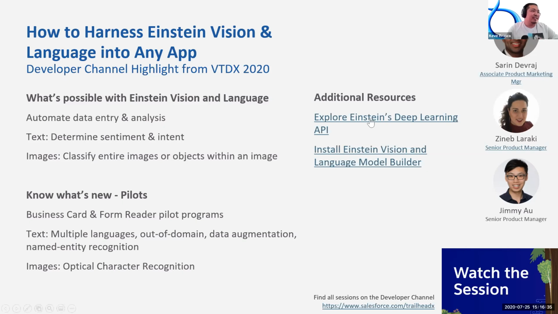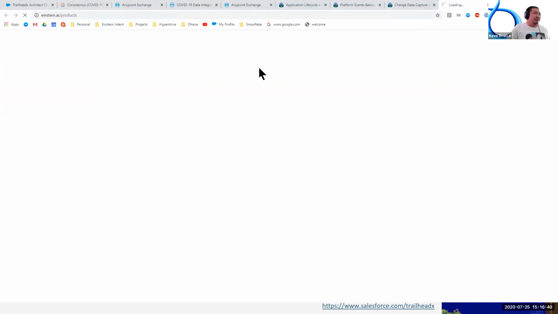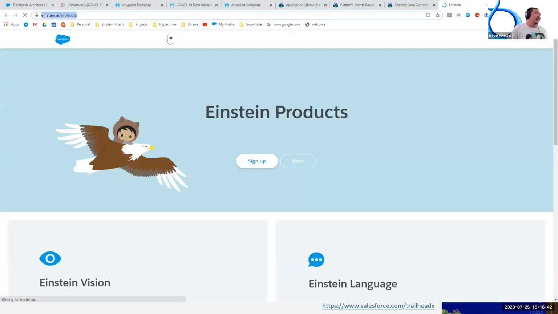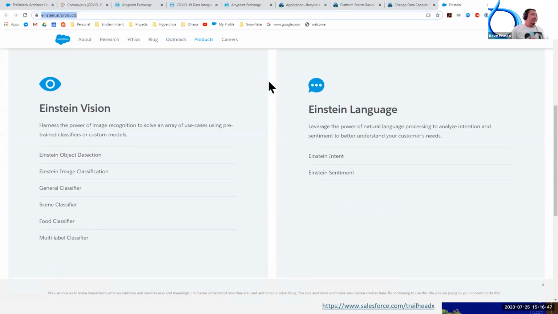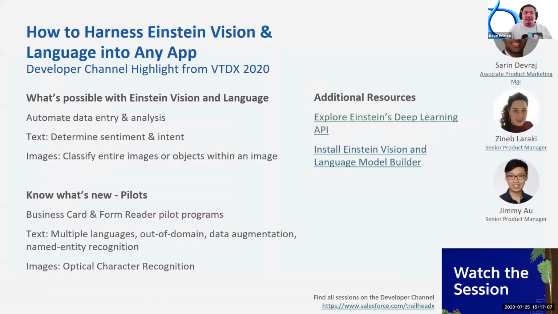So yeah, you can access this Einstein Deep Learning API. The link to this is this one. Just visit einstein.ai/products. You would see the two services here. Both services can be accessed using REST API. So feel free to explore on this one. But make sure you have an org that has Einstein licenses, because I think these two are paid features. All right.